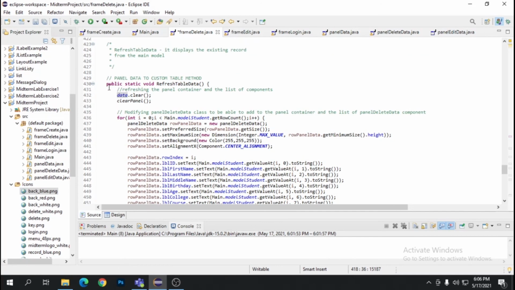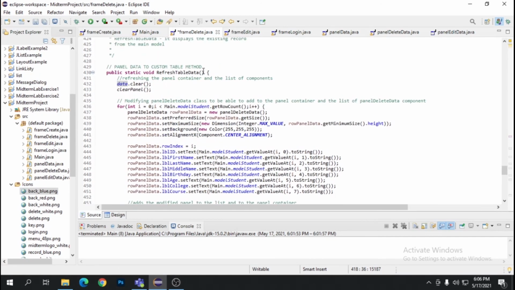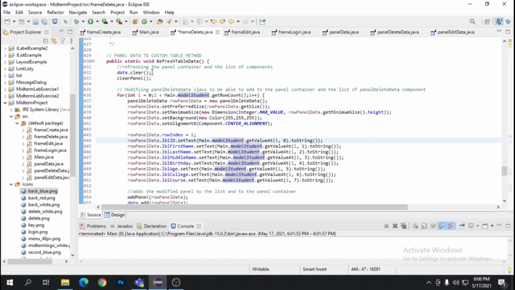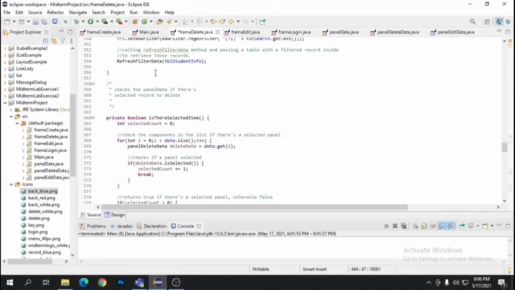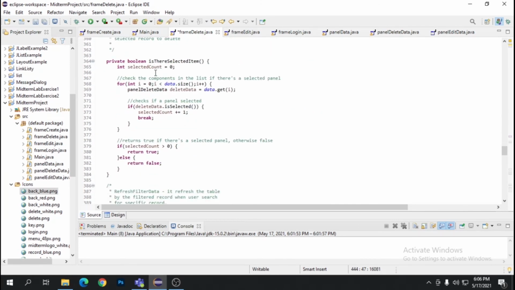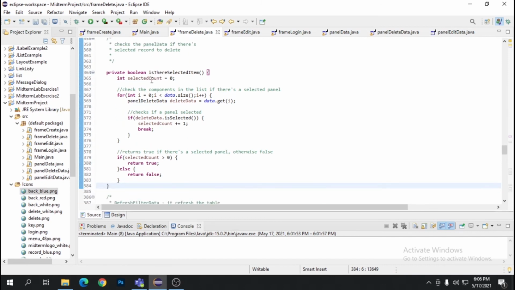Then same as the refresh filter data, but not as the parameter of the table, it will set as the original data inside of this model student. Same method from the main class. So I'll explain also the is there selected item. This method will check if there's a panel data selected inside. So let's run the code.